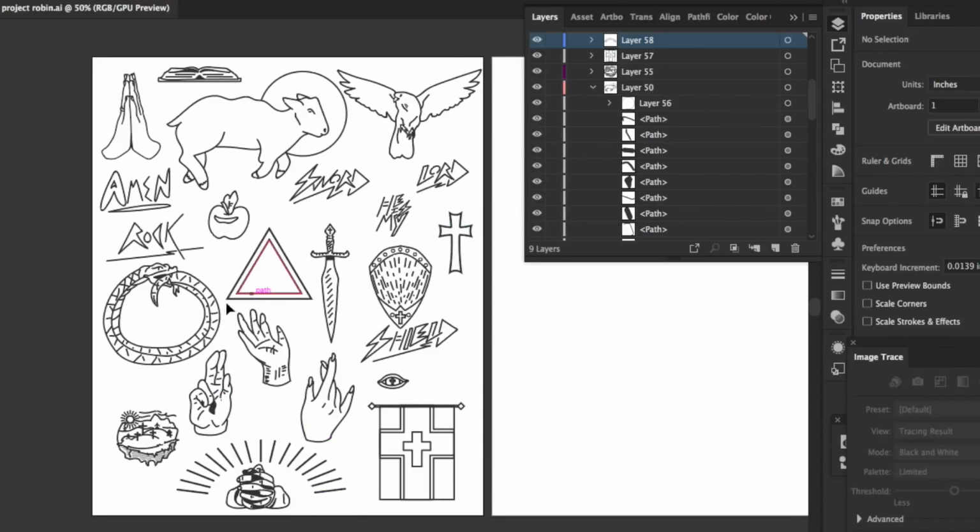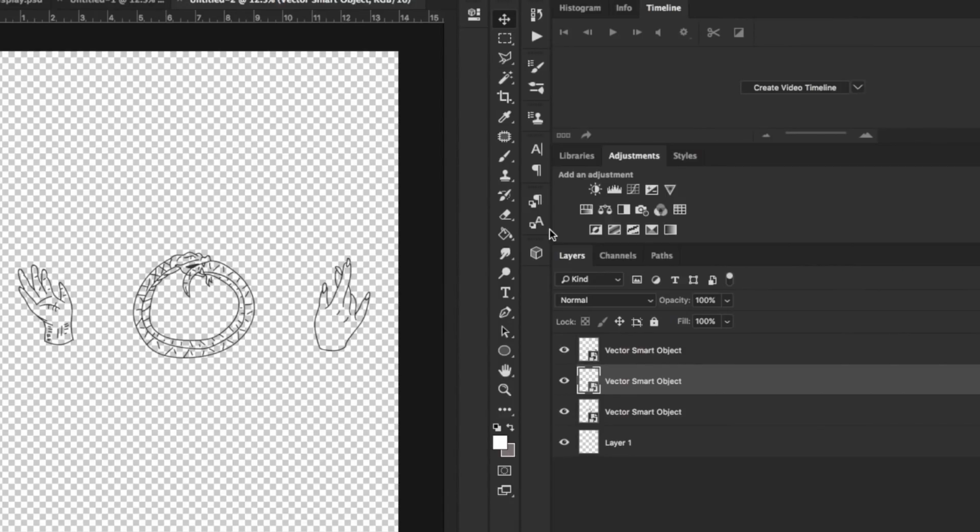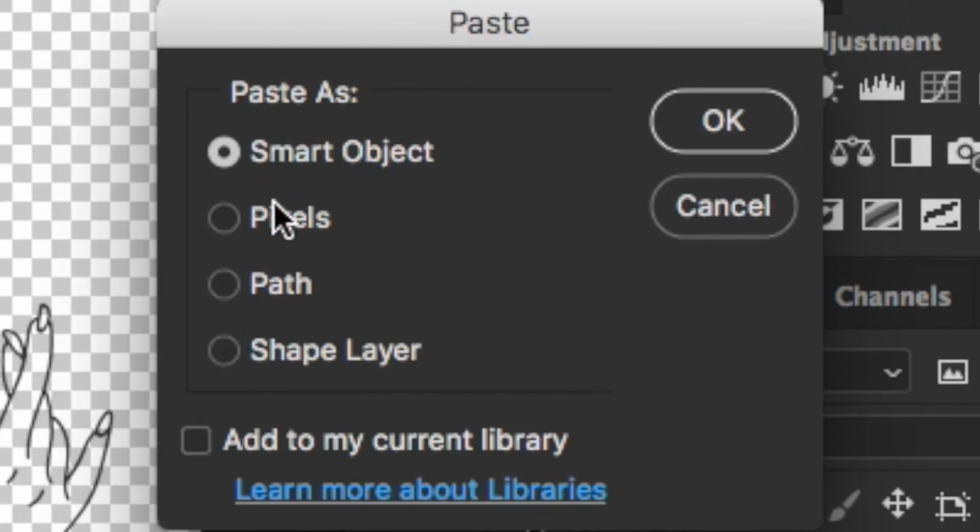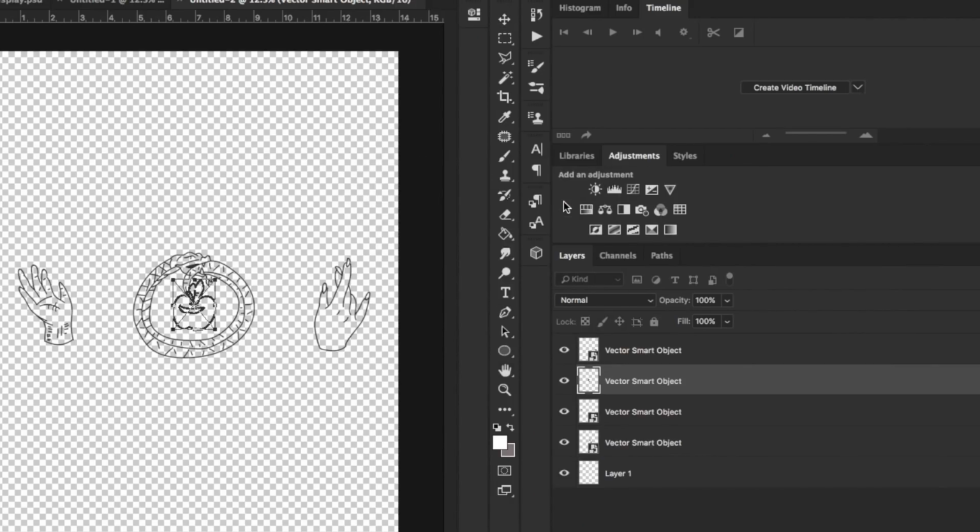Alright, so I'm going to take the snake design, the hand design, these sun rays, and that apple, and paste all of that into Photoshop. One thing to note, when you're pasting things from Illustrator into Photoshop, once you paste it, it's going to ask you if you want to paste this as a smart object, a pixel, a path, or a shape layer. Just paste it as a smart object and hit OK. The smart object is going to allow you to scale it up and down without losing quality.